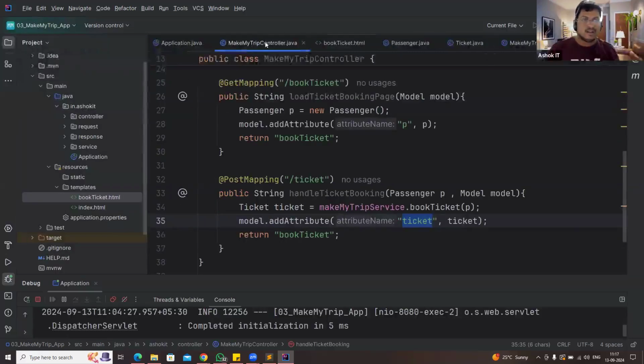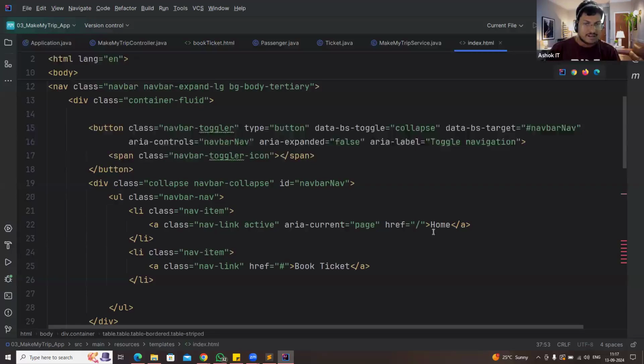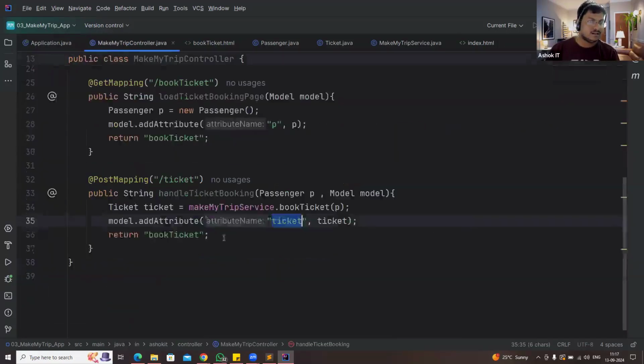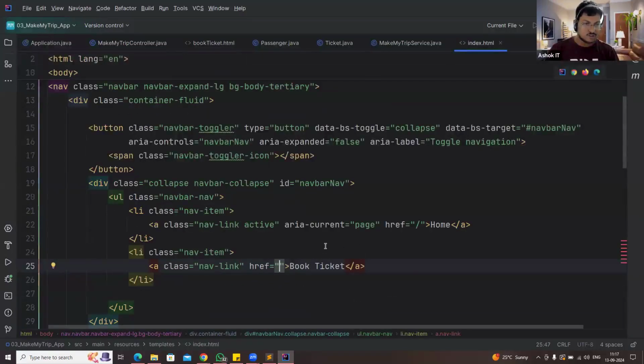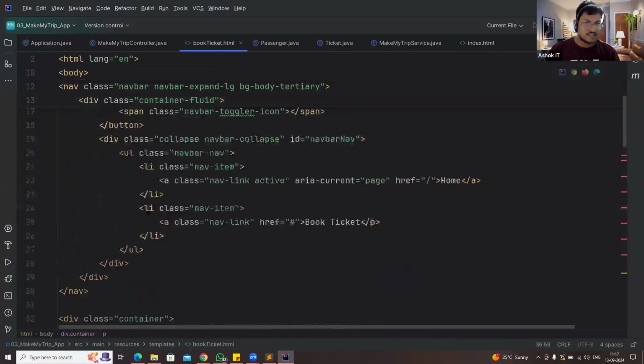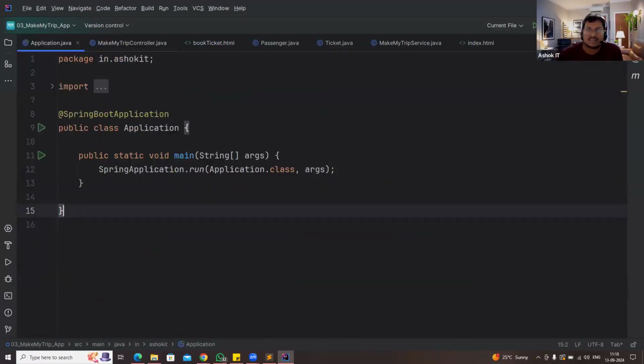Now let me give the navigation links for that. In the index.html, whenever you click on home, it will go here. Book ticket means what is the URL pattern which is used to load this page, book ticket. When you click on this, it should go to book ticket. And in the book.html also, navigation, book ticket means it should open book ticket page URL. href is equal to book ticket. When you click on this, that page should be loaded. That's it. Now let me go to this application and let me start it.